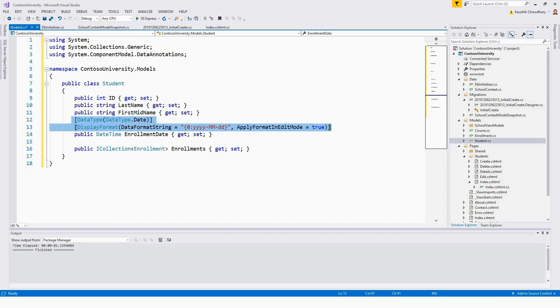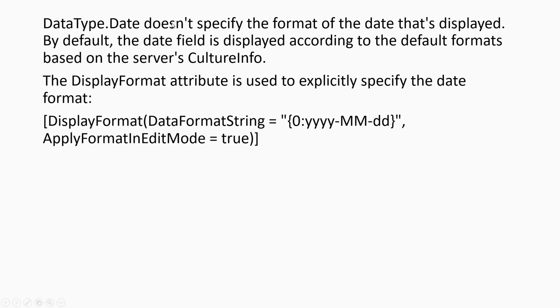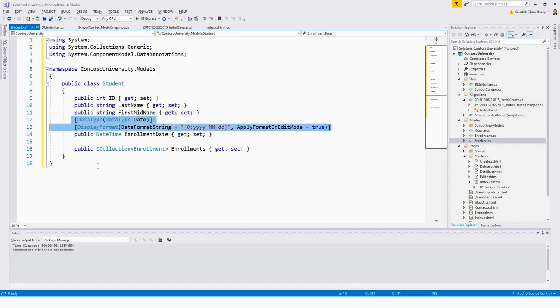Again, if we go back to the slide, the DataType.Date doesn't specify the format of the date that's displayed. By default, the date field is displayed according to the default formats based on the server's cultural info. The DisplayFormat attribute is used to specify the date format. This is the DataFormatString, in that particular format that you want, and ApplyFormatInEditMode equals true. So if we go back to the code, this is what this part is.